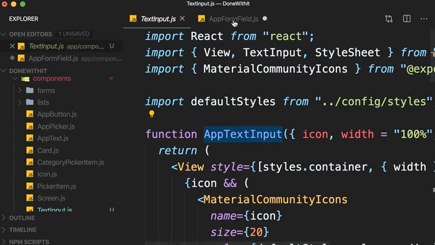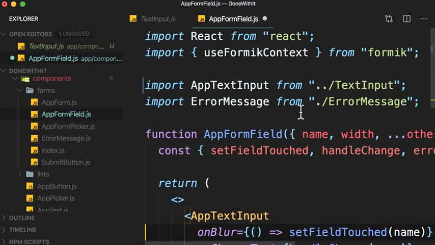We just go open this file, app form field, because here we have a reference to this component. So the path is updated. Good. Let's save the changes.